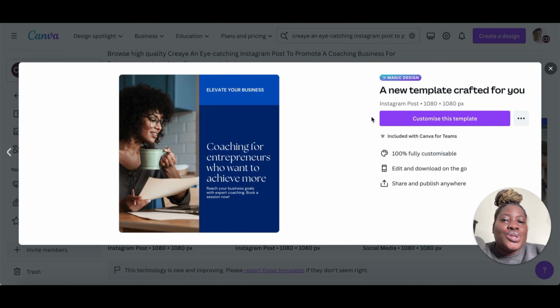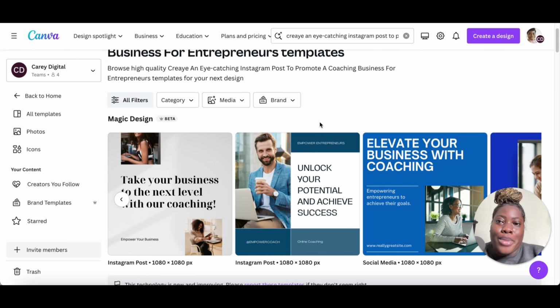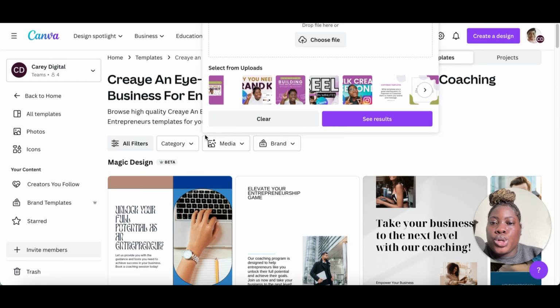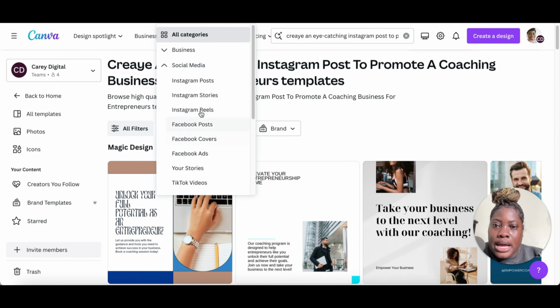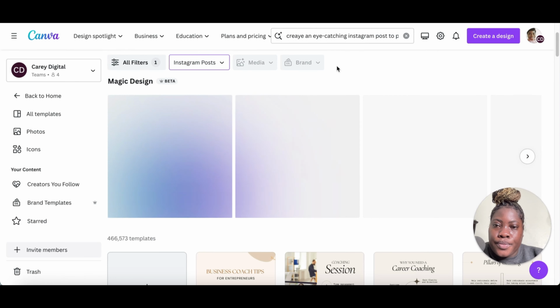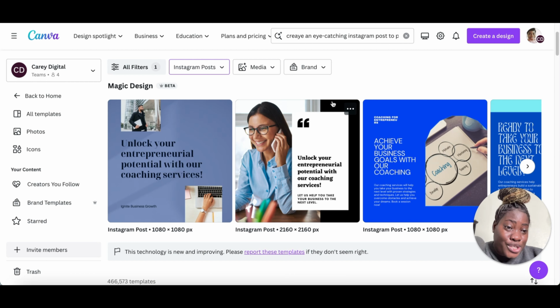But there's also something very important that I should mention about the Magic Design feature. And I'm going to go to social media, right? And say post. And I want to point out to you, because I did forget this a bit, this is available for social media.